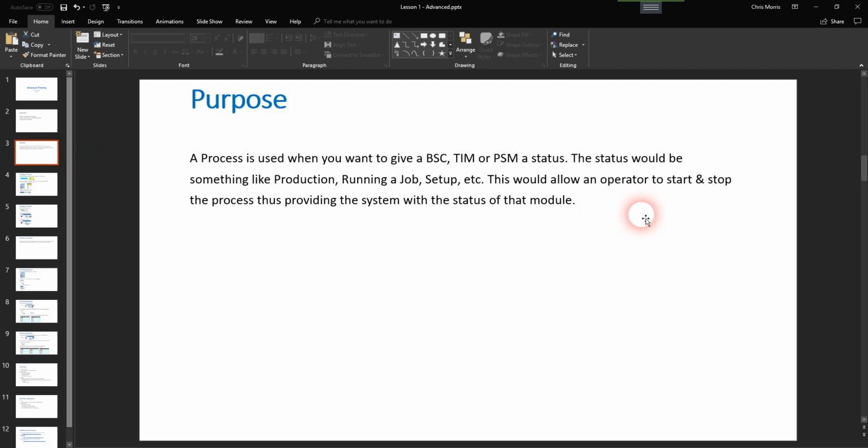Purpose of a process is basically to give a BSC, a TIM, or PSM a status. Status is, like it says here, like production or running a job or they're in setup. It allows the operator to start and stop that process and provides the system with whatever that status is for that module at that time.